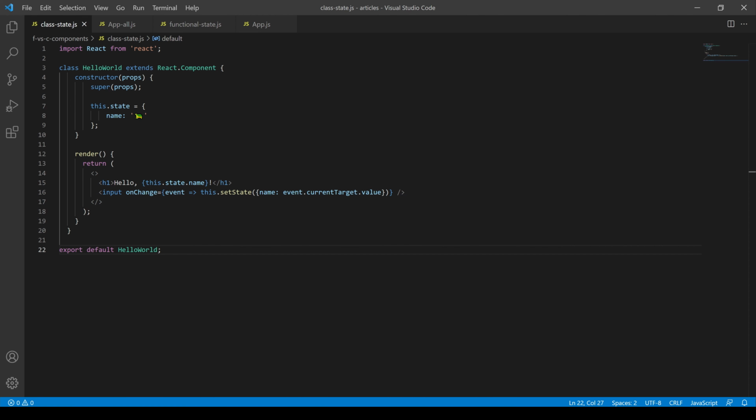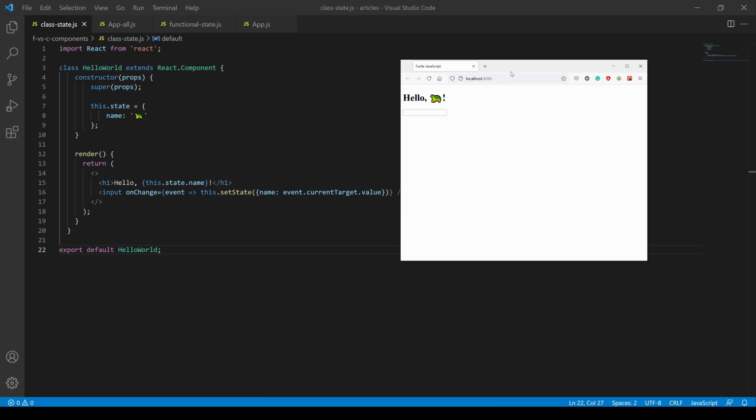Managing the internal state of components will now differ much more between the class and functional components. This is an example of using state in a class component. Notice that the state is defined as an object within the constructor of your class. You can read the current value by simply accessing this.state.name. We are editing the state then based on onChange event of an input element by using this.setState function. Directly editing the state by this.state.name equals value will not work. And this is the result of the functionality.